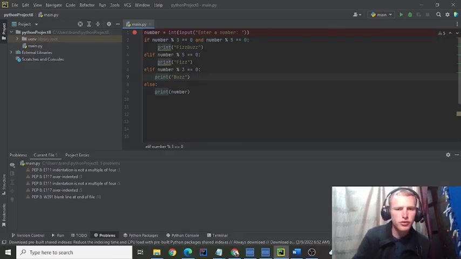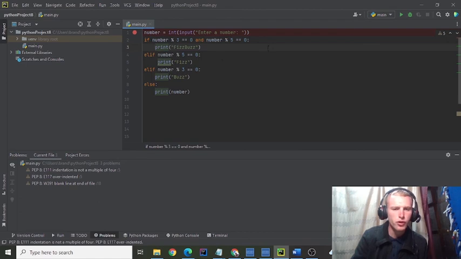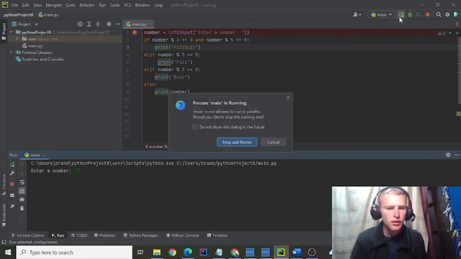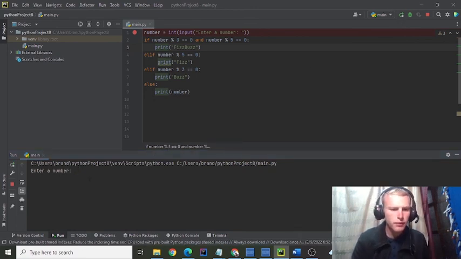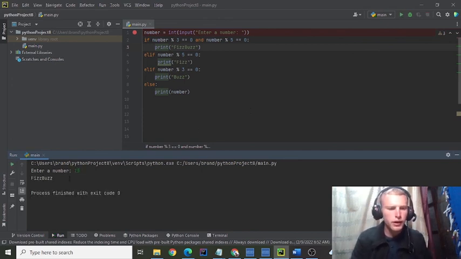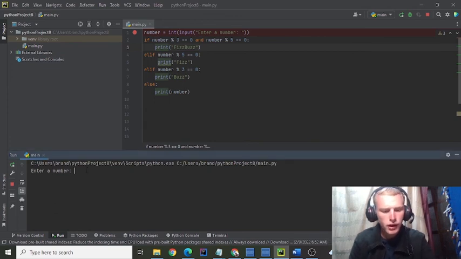Okay, so you can see now that in this situation we have all these in the correct order. If we go ahead and run this, let's put 15 in here. We're going to get fizz buzz. Let's stop that. Sorry, it wanted to run. Okay, we get fizz buzz like we were expecting. Let's run this again. And let's put, I don't know, 55 in here.